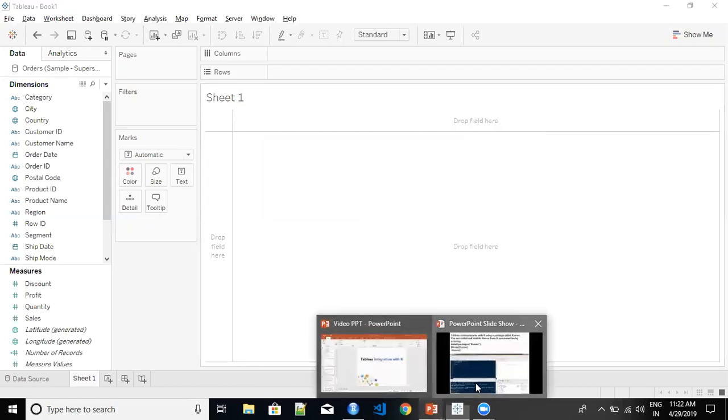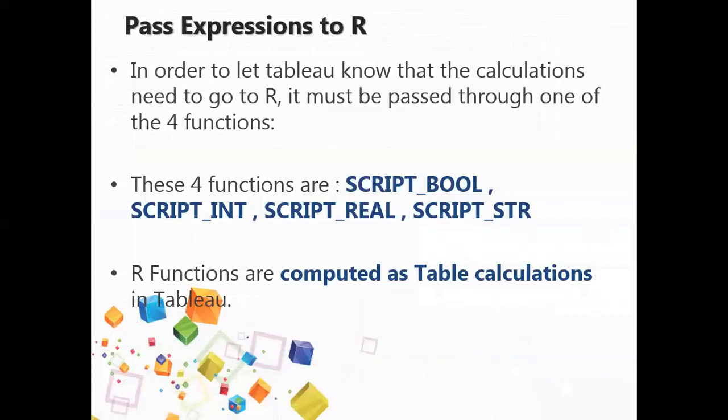There are a few scripts that are required so that we can write the R calculations perfectly. The four functions are the SCRIPT_BOOL, SCRIPT_INT, SCRIPT_REAL, and SCRIPT_STR functions. Also, always remember that any calculation that you have done in RStudio, in Tableau, we will get back the result in the form of table calculations. So all the concepts of table calculations are then followed along. To learn more about table calculations, please go through my video of table calculations.